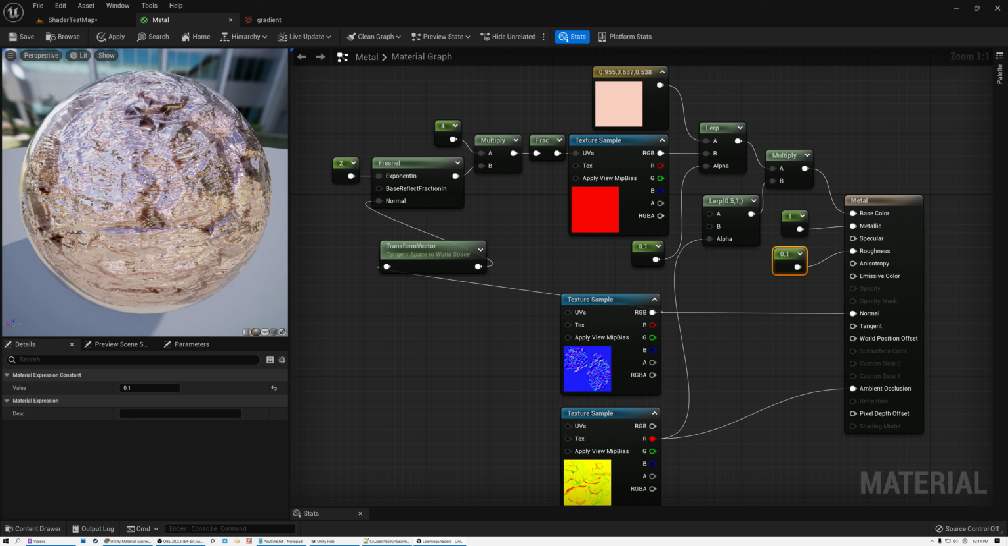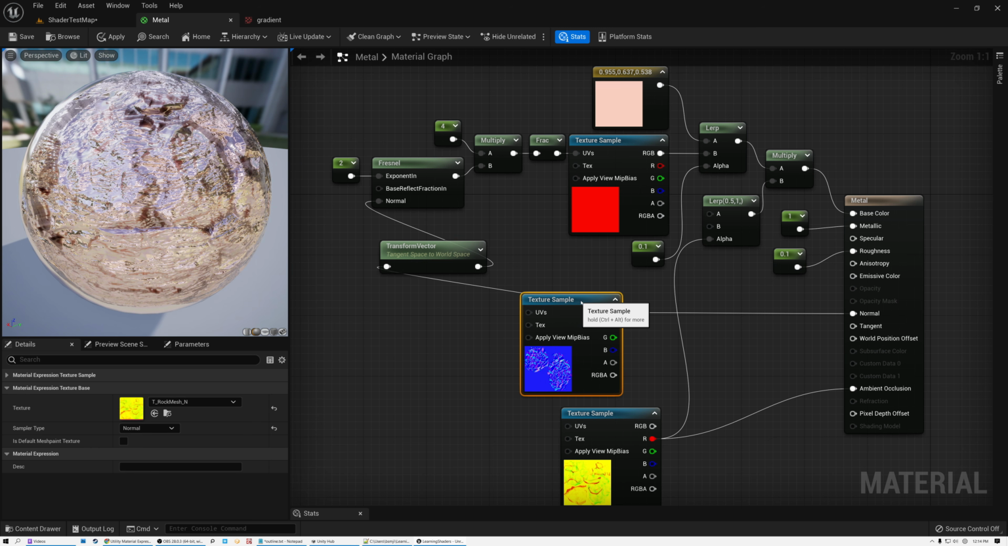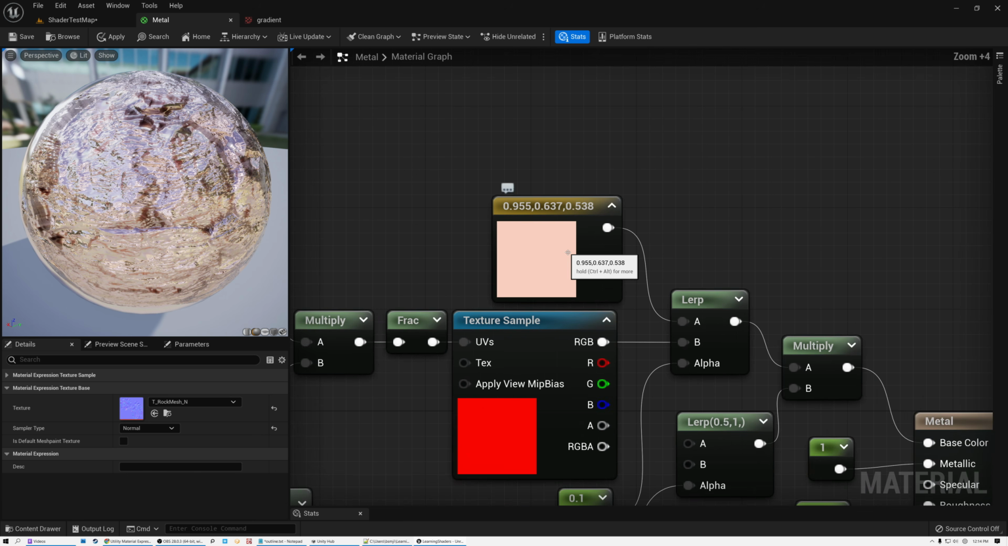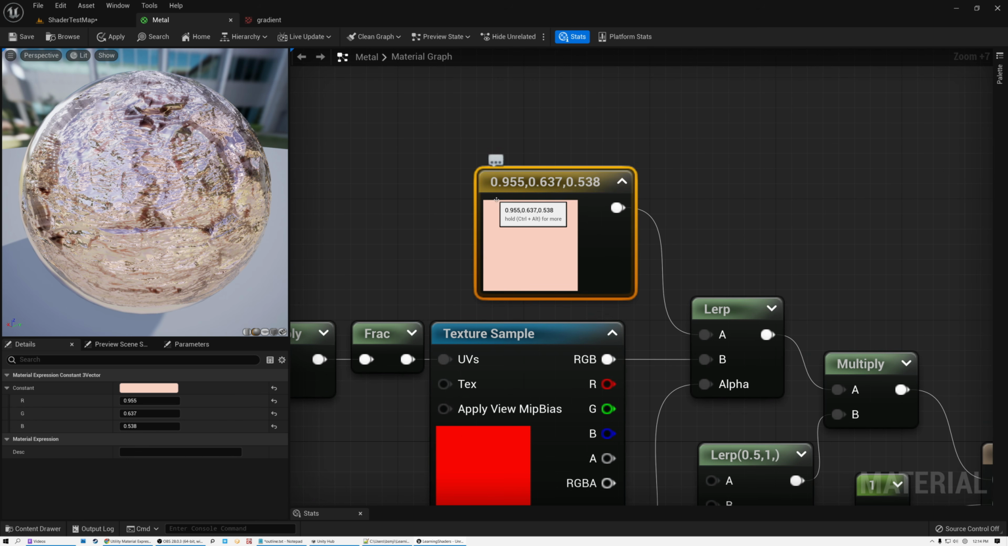This normal map is the one that's applied to rocks, and you can see that I've got it right here. It's T rock mesh N, and I've plugged that into the normal here. And then I have my color right here, and this is the color that we're using for copper.